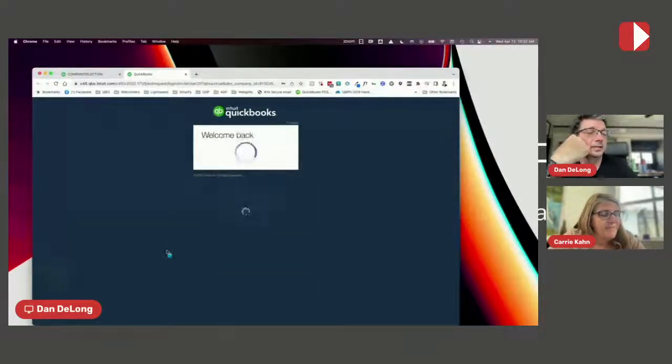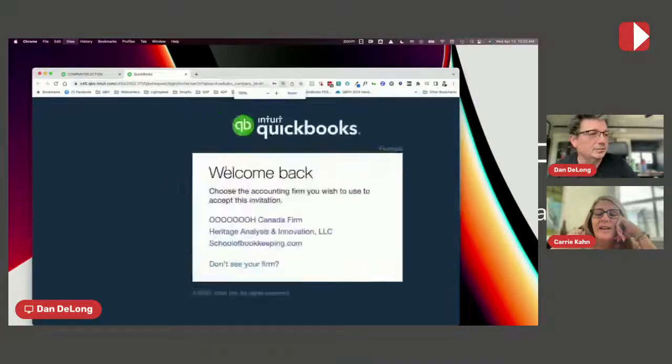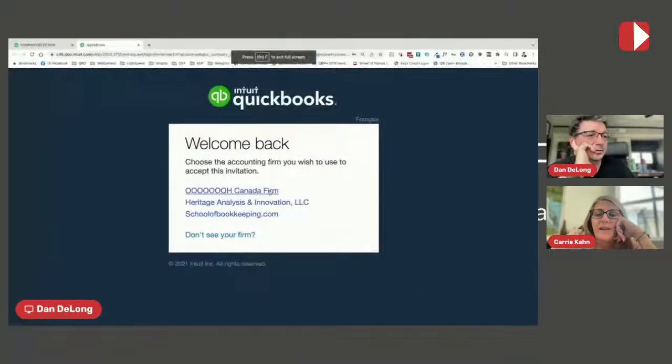And look, now I have choices of which firm to accept that accountant invitation from or into. So there's my School of Bookkeeping. I'm going to make this bigger because you probably can't even see it. There we go. Okay. All right, so there's my O Canada firm, and then my School of Bookkeeping. And if I try to accept it into schoolofbookkeeping.com, it's going to give me an error because the regions don't match.